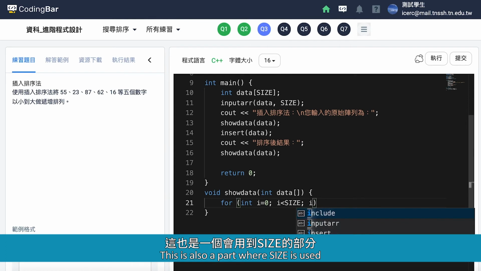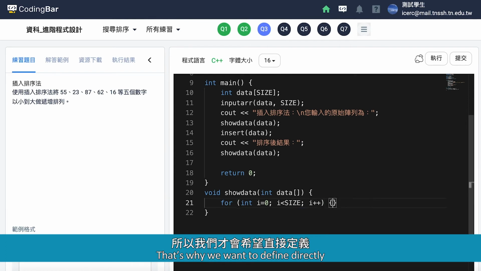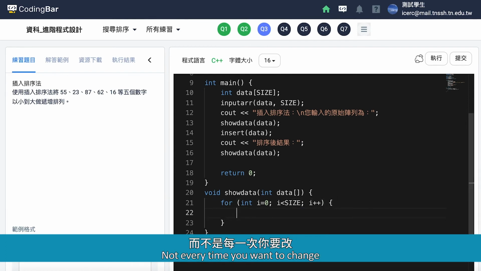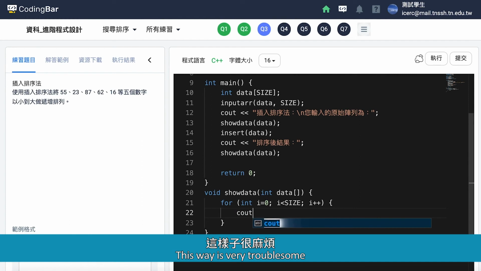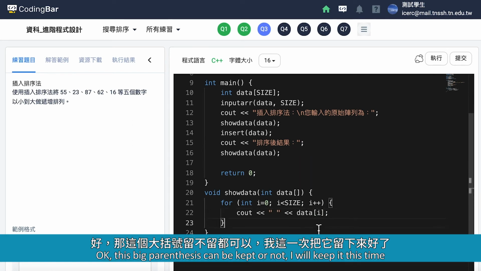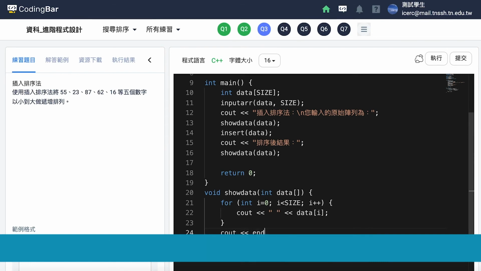This is also a part where size is used. That's why we want to define directly. Not every time you want to change, you have to change everything related to size. This way is very troublesome. Okay, this big parenthesis can be kept or not. I will keep it this time. This is our show data.